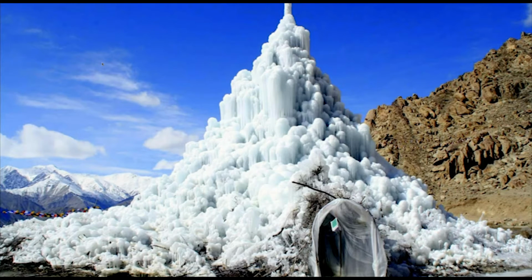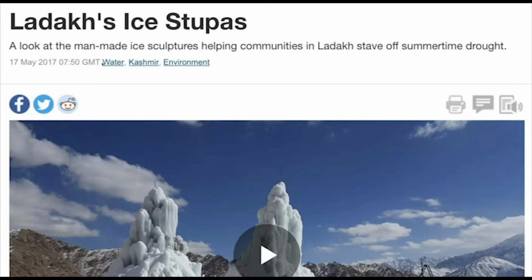And this is called the Ice Stupa. If you look up Ladakh's Ice Stupas, there's a little short documentary by Al Jazeera on them as well. And it's, I think, one of the most brilliant engineering design solutions that I've seen in many years.